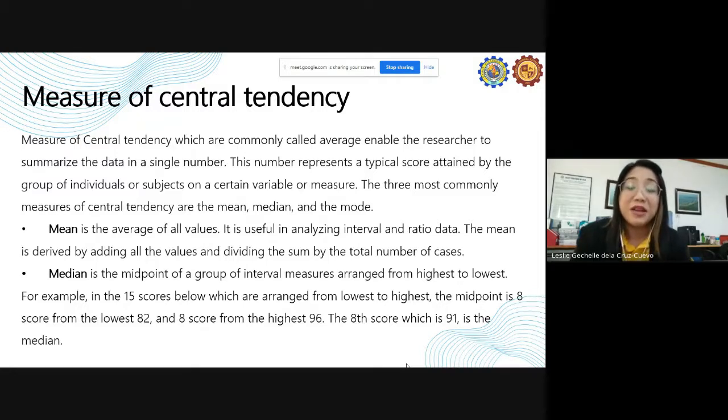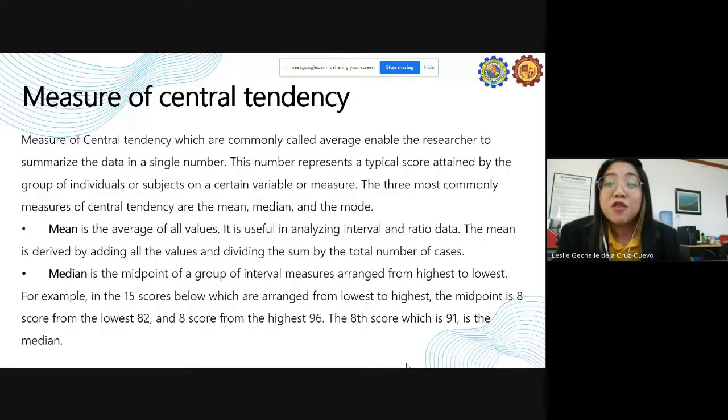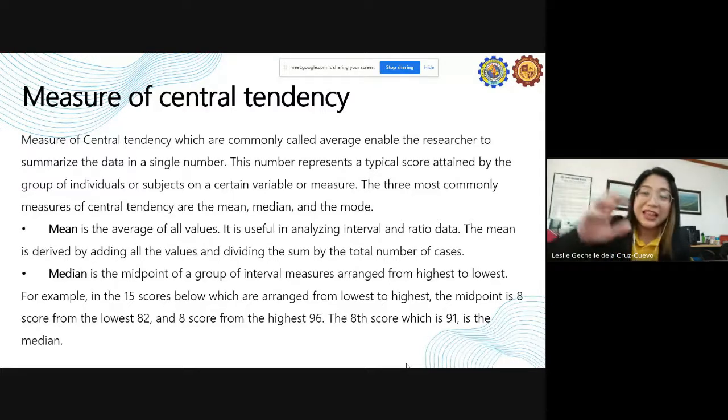Kumbaga, isa lang yung hanap natin na number, yung gitna. Pero may tatlong paraan para gawin yon. For example, mean is the average of all values. It is useful in analyzing interval and ratio data. The mean is derived by adding all the values and dividing the sum by the total number of cases. In short, mean ay yung average. Kumbaga, lahat ng data, in-add mo, tapos dinivide mo sa kung ilan yon.